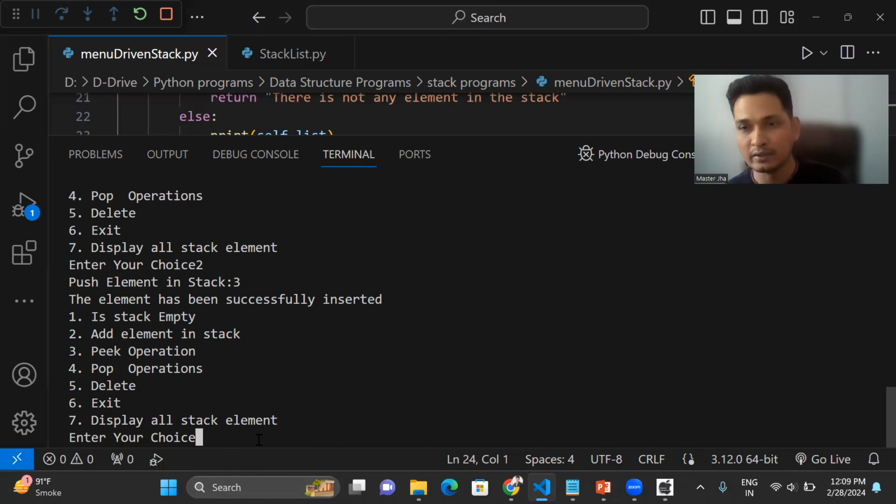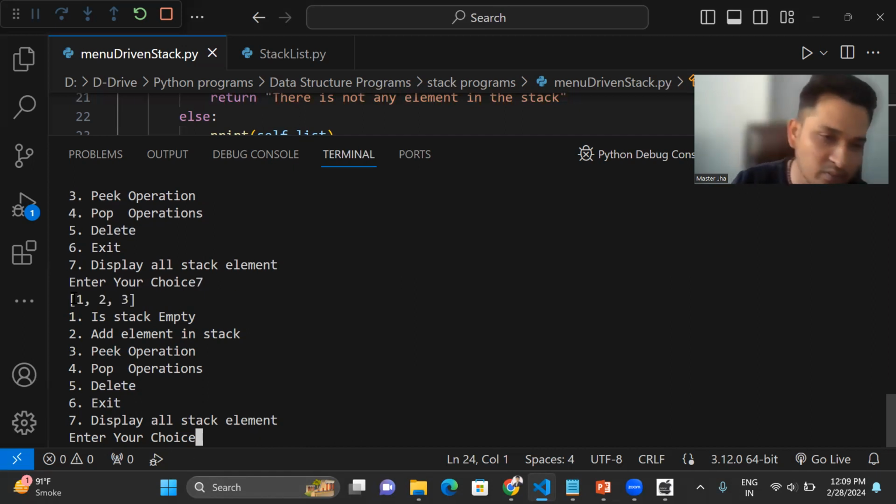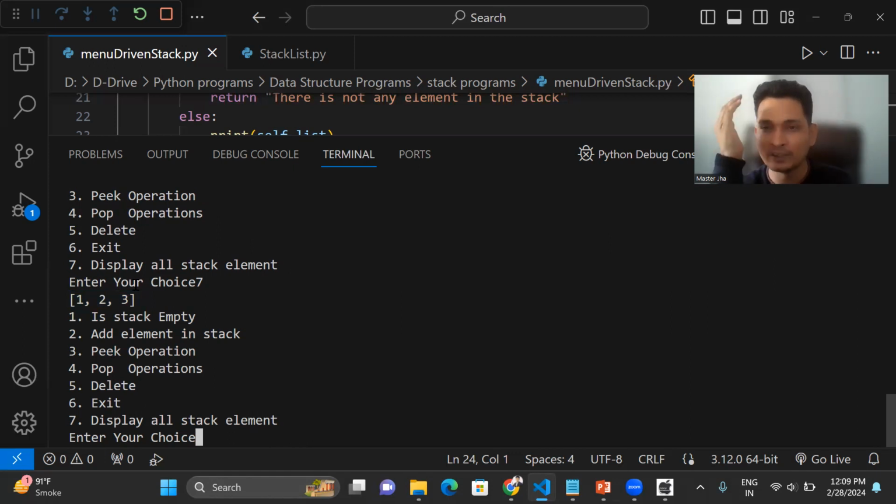It was just magic happening right now. Okay, I want to check, so I enter 7. If I enter it, oh great, 1 2 3. Now it is showing in the horizontal way. Let's suppose, just imagine 1, then 2, then 3. Just imagine it. Okay, 1, 2, and 3. So 3 is the topmost element and the last element.